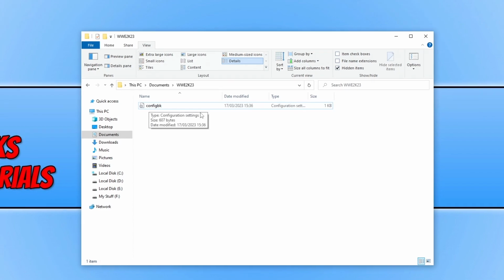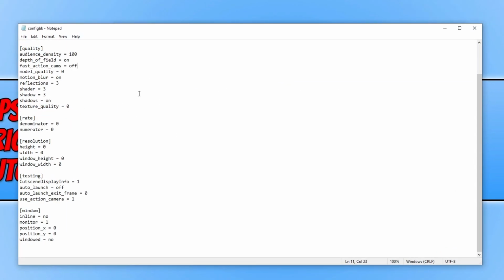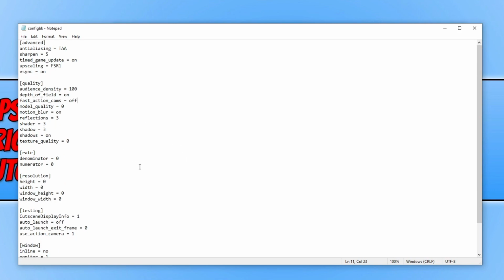What this is doing is basically, if I open up this file, you can see it's got a list of all your in-game graphics settings and a few other settings there. So this is then going to allow the game now to just reset your settings and use the default settings it can detect for your computer.